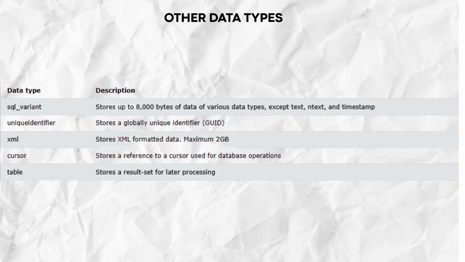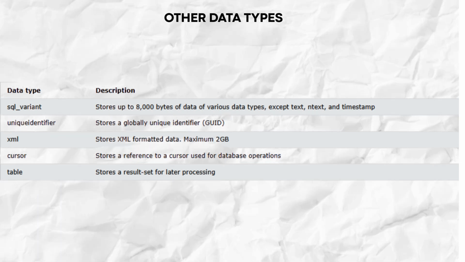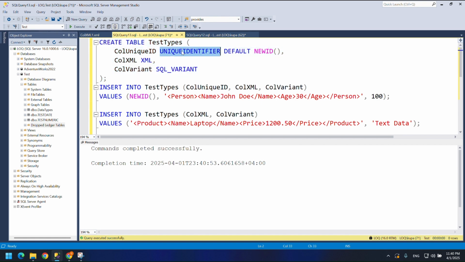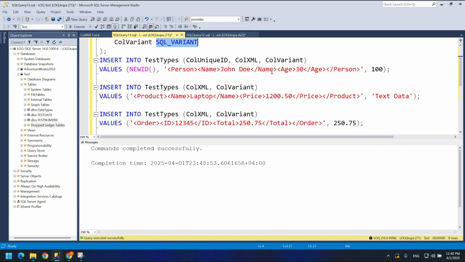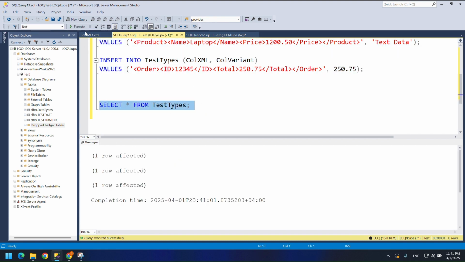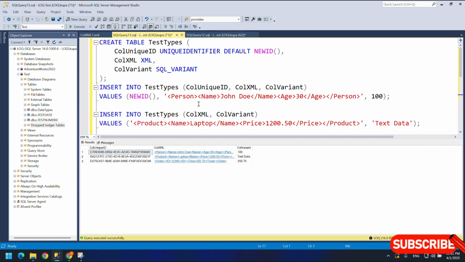Now, again, go on and open your Management Studio and do some tests with me. For other data types, I will use pre-created SQL commands. Let's create one table which will have uniqueidentifier, XML, and SQL variant. Let's insert some information in them and select from it. As you can see, for uniqueidentifier, the data looks like this. For XML, data looks like this. And for SQL variant, data looks like this. For example, it can be a number, decimal, and some kind of text also.